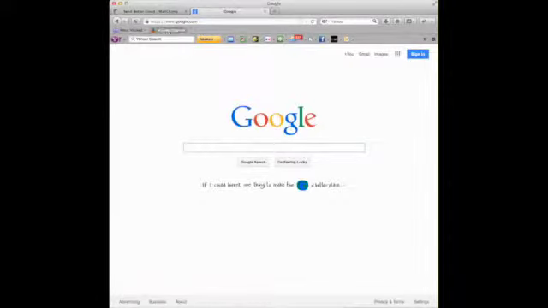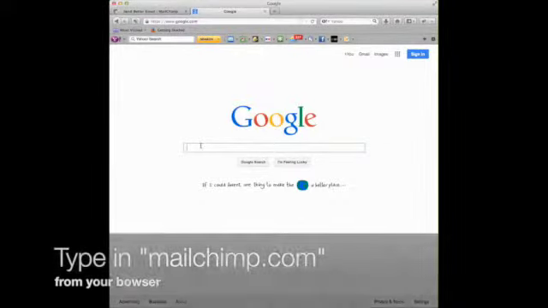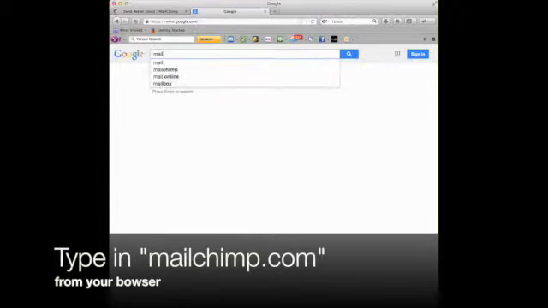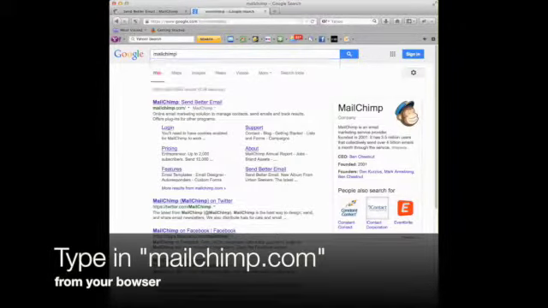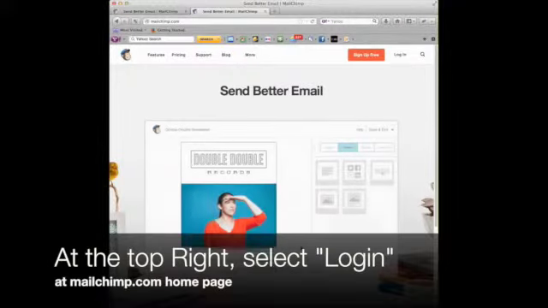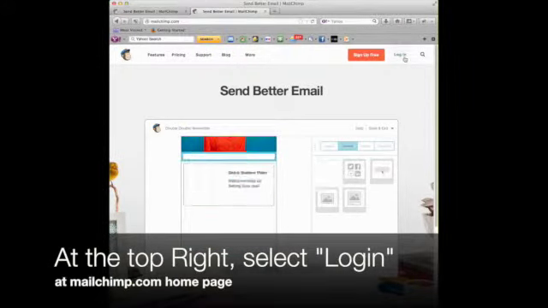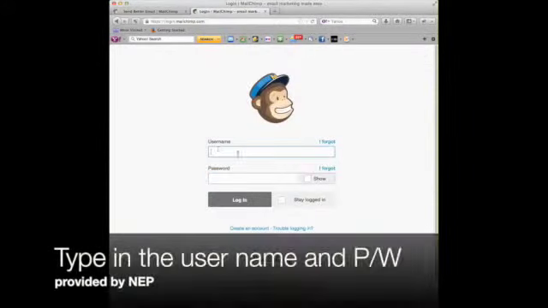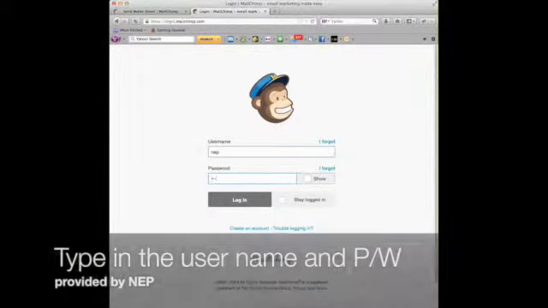You will need to use Mailchimp to create a newsletter for association or event reminder. Open a browser and type in Mailchimp. Once at the Mailchimp.com login site, go up to the top right and select Login. You will need to type in the username and password that was provided to you by NEP.